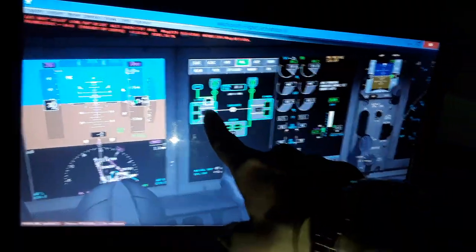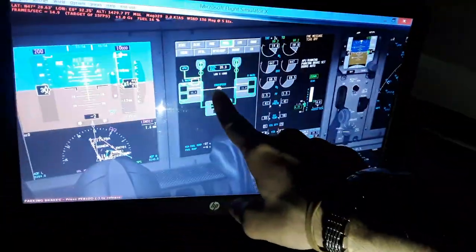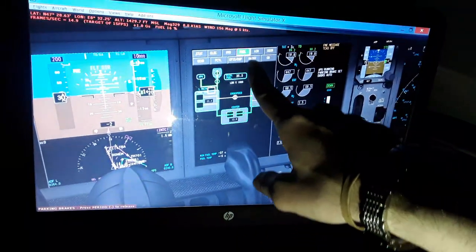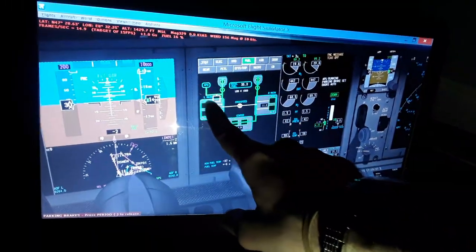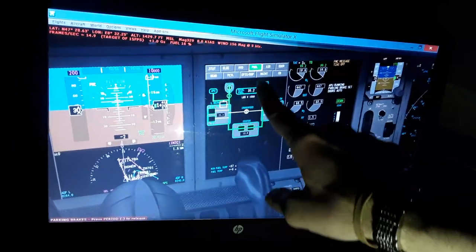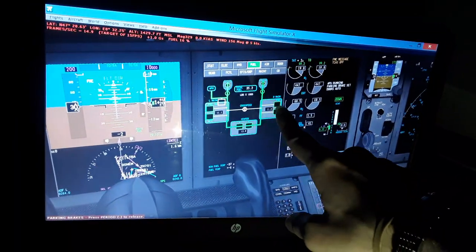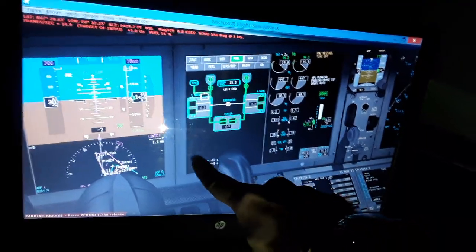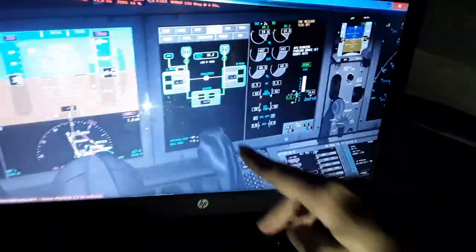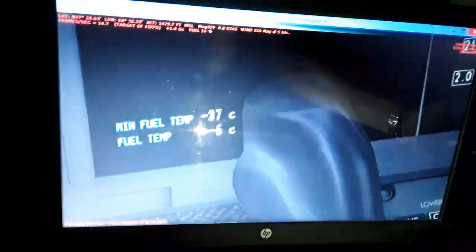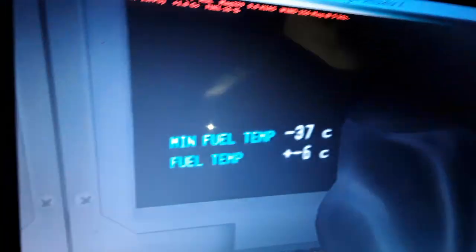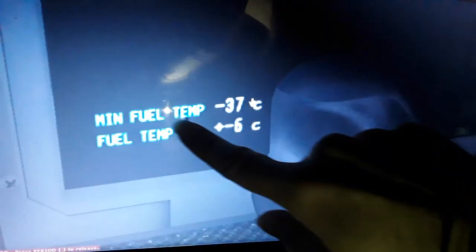When we fly at higher altitudes like 20, 30 or 40,000 feet above sea level, they automatically transfer the fuel into the engine components to heat up the fuel, and also the lubricant and the oil, and then transfer the fuel back into the left and right wing or the center tank. You can see here the minimum fuel temperature when we fly at higher altitudes is minus 37 degrees. The fuel will freeze below that, so that's why we transfer.